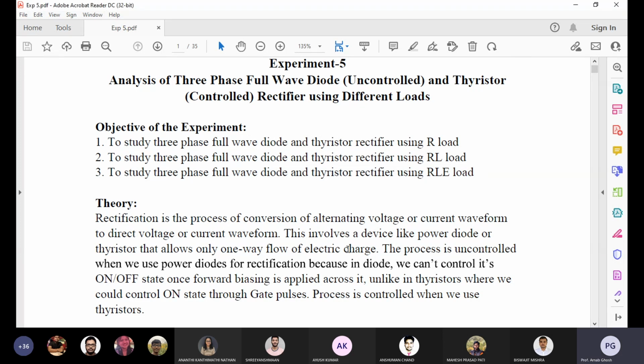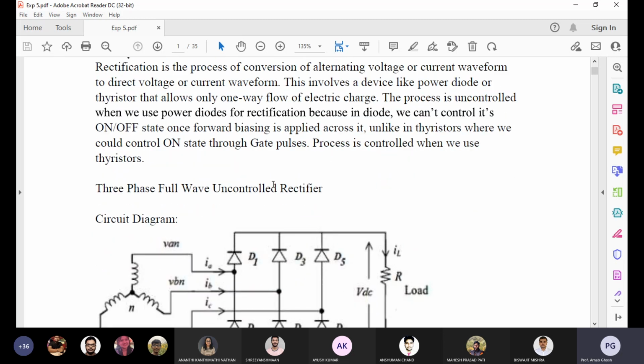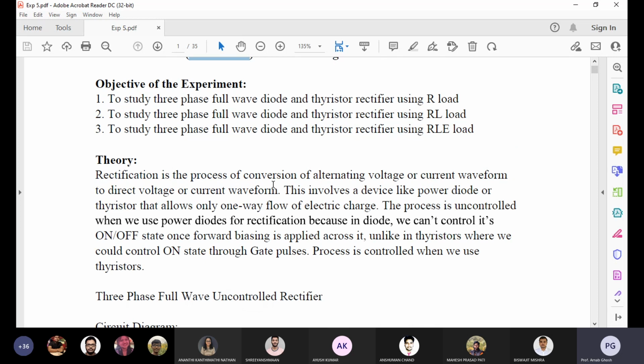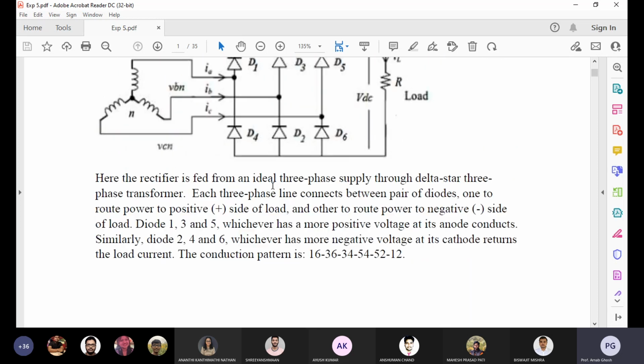Sorry for that. Okay, so now we are going to discuss the three-phase full wave, three-phase full wave for diode, for uncontrolled and for controlled rectifiers. Full wave is there, and half wave you can also do, but we are directly going for full wave.